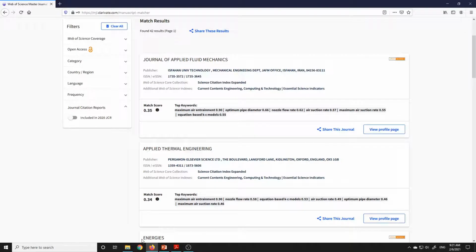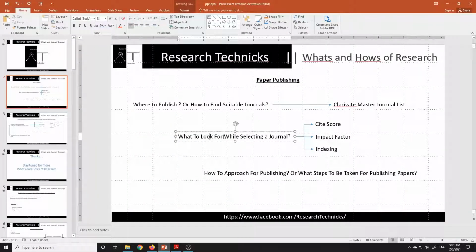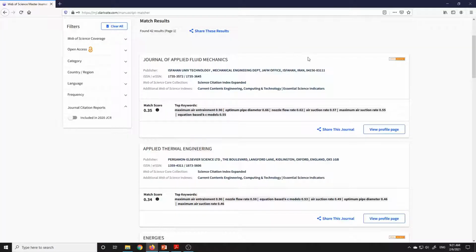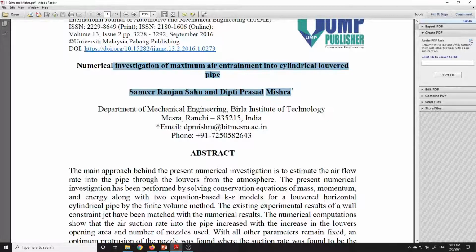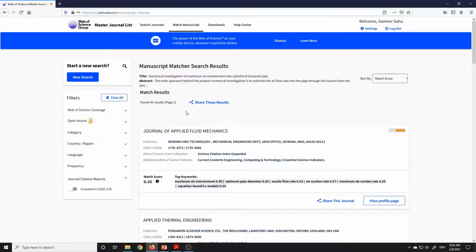Now let's move on to the next part, what to look for while selecting a journal. Before you select a journal, you can go just on the basis of the match score, but that is a gamble we have to take. Now, according to the Clarivate analysis, my paper, which I have already published, at that time I didn't know that Clarivate was such a powerful tool.